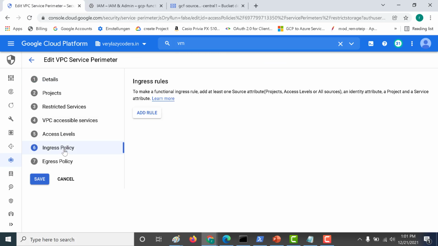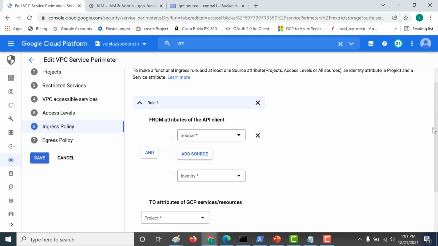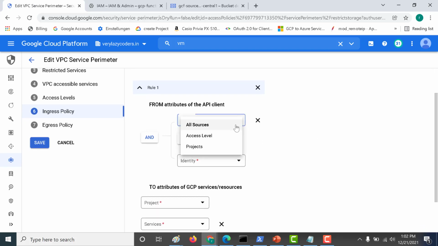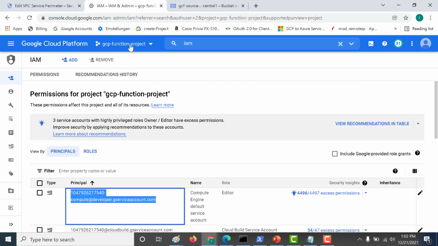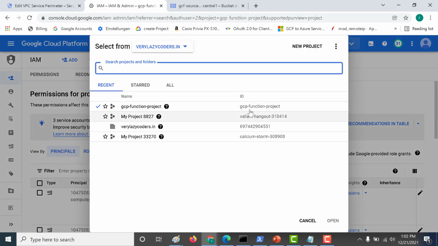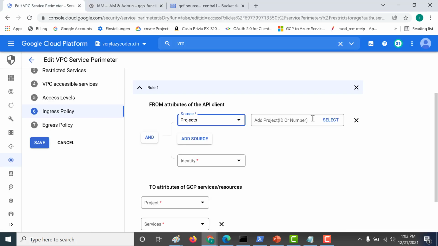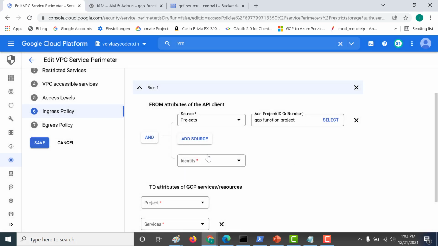Let's go to our ingress rule and add a rule over here. Here you need to add from which particular API or attribute you want to access that particular perimeter. So let's add a source. The source would be a project, and this would define the new project that has a virtual machine. Let's get this particular ID, copy this, and select this particular project.